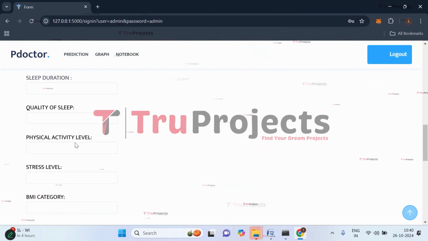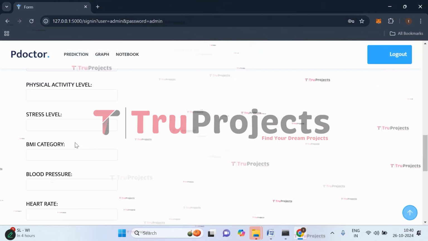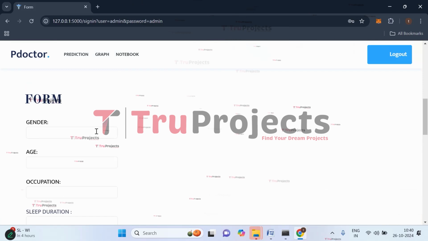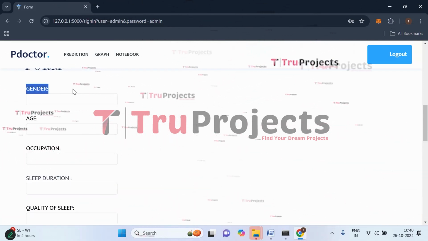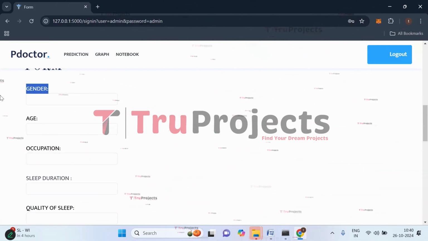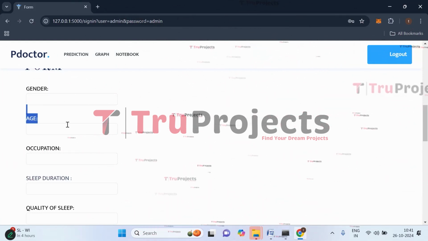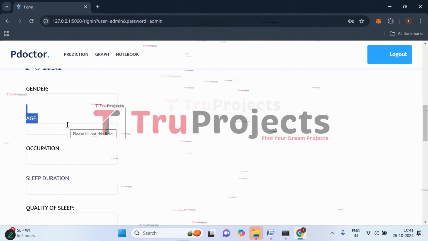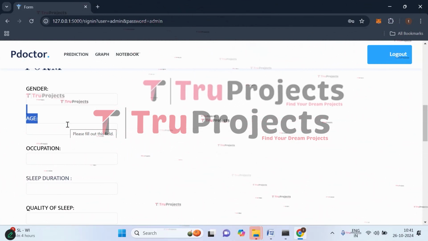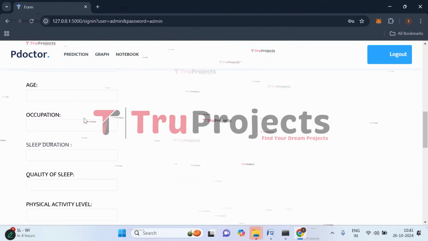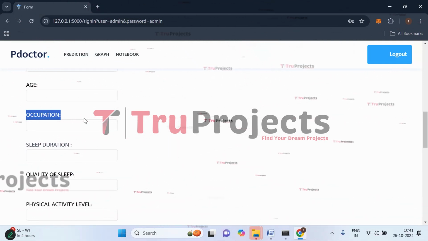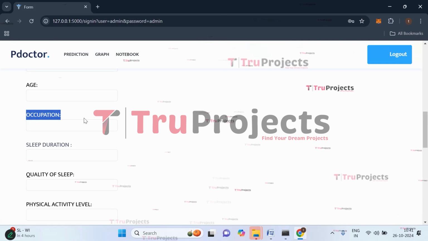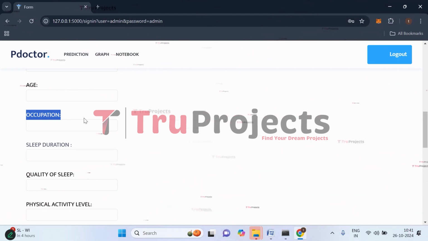So here you can see parameters, right? So we need to fill in all these parameters to predict the sleep disorder. Let's understand these parameters first. So the first one we have is gender. This refers to the biological sex of the individual, which can influence sleep patterns and health conditions. Coming to age, age is a crucial factor as it affects sleep needs and patterns, with different age groups experiencing distinct sleep characteristics. Coming to occupation, the individual's job can impact sleep quality and duration, especially if it involves shift work or high stress.